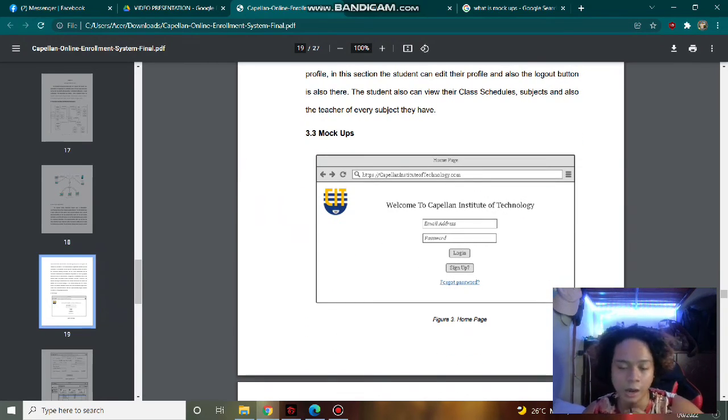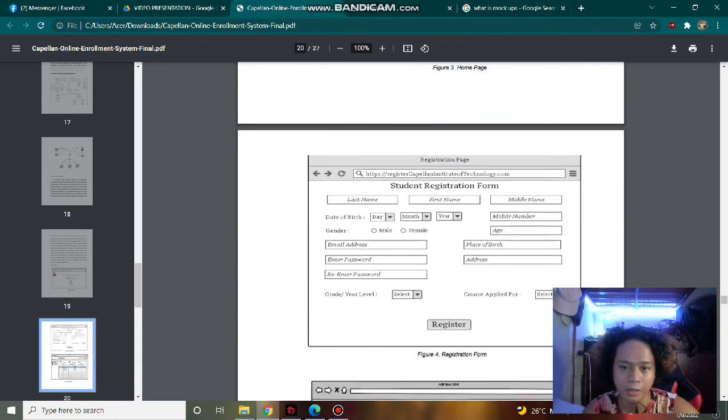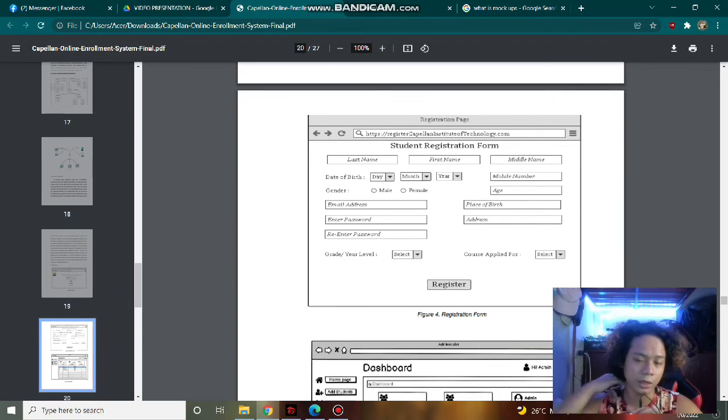So this is the sample design of our website. The student will input their email address and the password. Of course, they will have that, so we can protect the informations that they will input. For example, if they don't have an account yet, they can sign up, and if they forgot their password, they can click the forgot password. So this is the student registration form that we did.